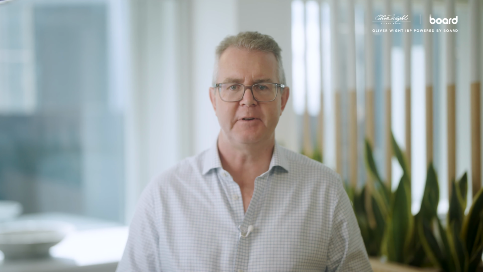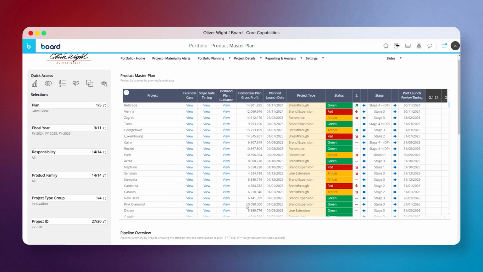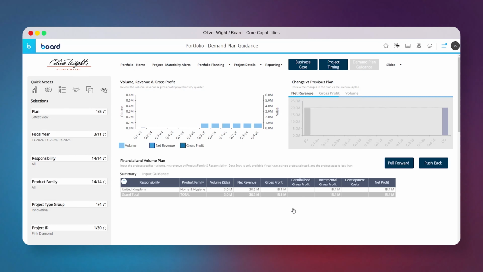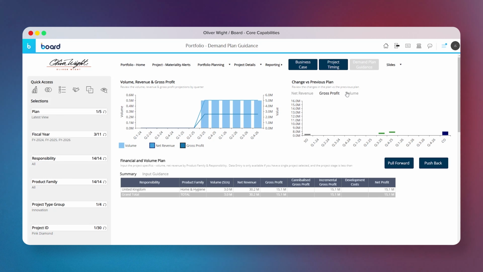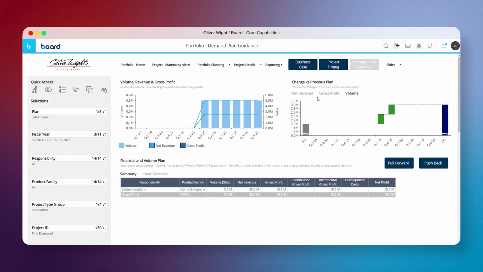A value of an effective IBP process is the ability that it provides to identify gaps versus commitments, such as budget and strategy, early enough to allow cost-effective gap-closing actions to be taken. Oliver Wight IBP Powered by Board makes visualizing gaps versus commitments, documenting gap-closing plans, and understanding their impact simple.